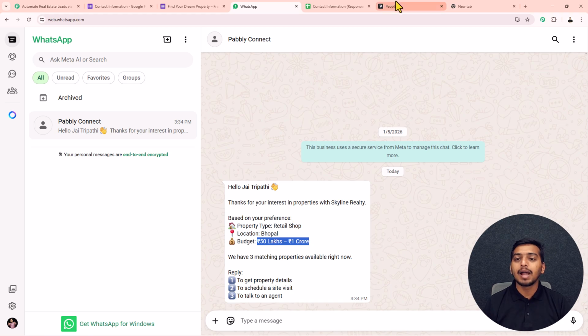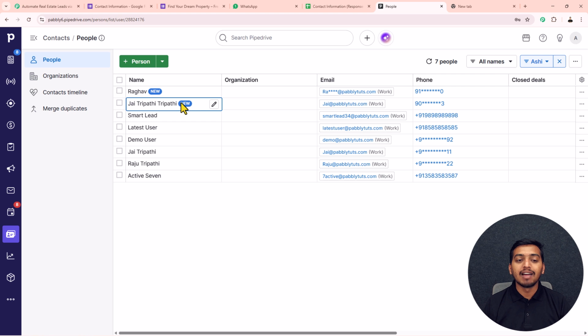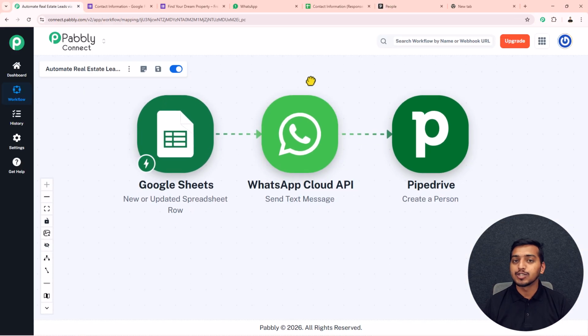And inside my Pipedrive account, you can see here this new contact with the new details that I have added while filling up my form have also got created successfully. This means that the workflow that I have created is working all fine.